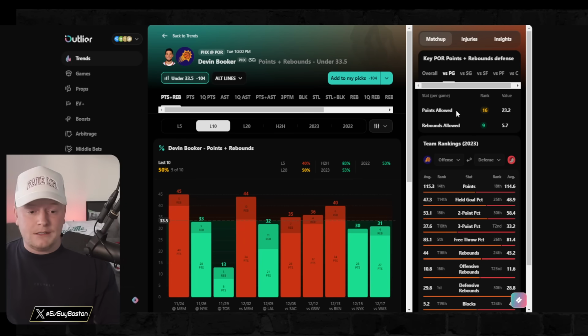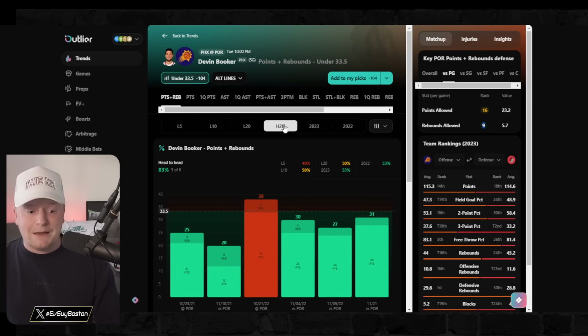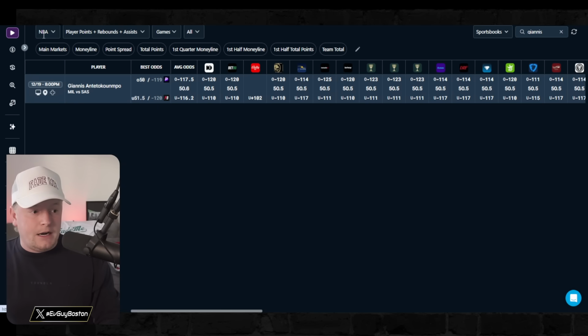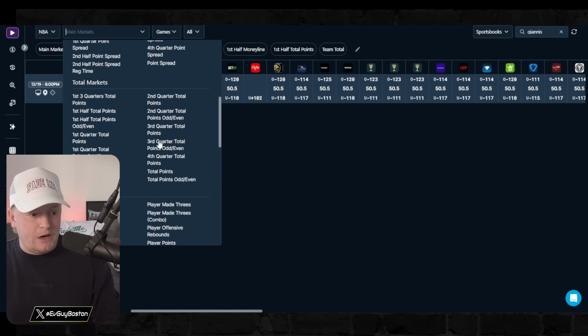Portland versus point guards: middle of the pack in terms of points allowed, allowing a bunch of rebounds to the point guard position. Last time he played them, he stayed under this in 5 of his last 6 against Portland. Decent value there as well. Let's go to Booker here. Let's see. Points and rebounds.